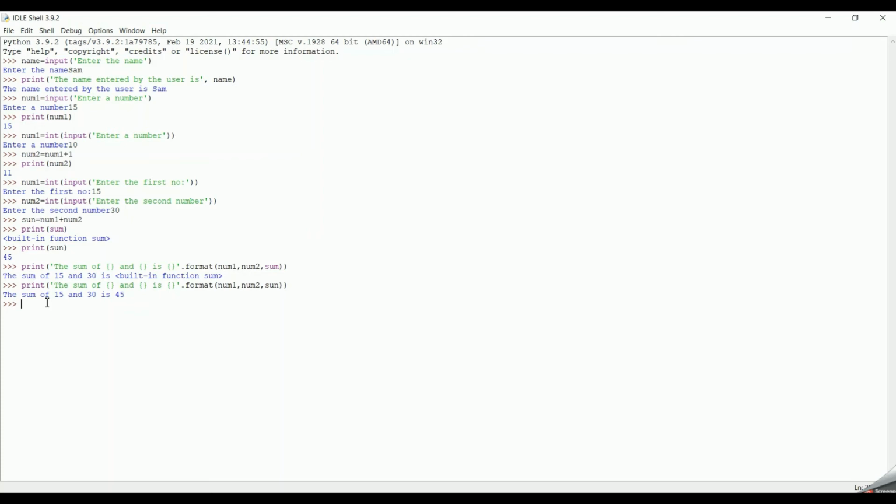So friends, hope this is clear for you. Today we have discussed how to get data from the user and how to print data to the user.